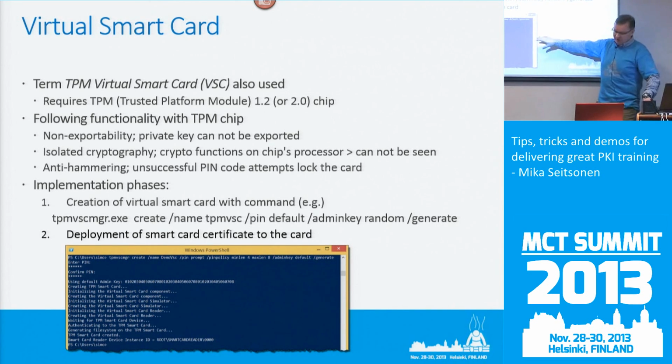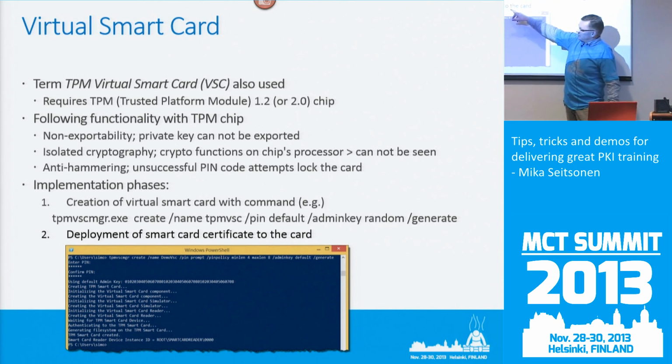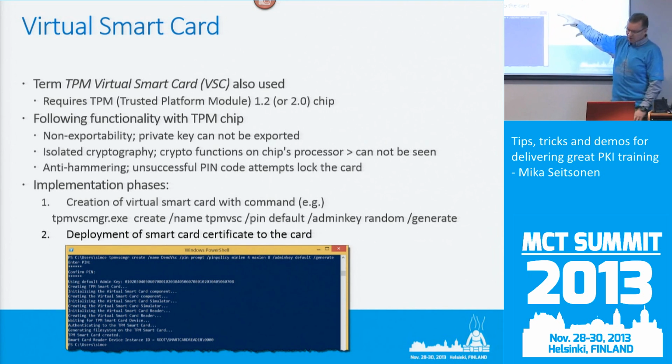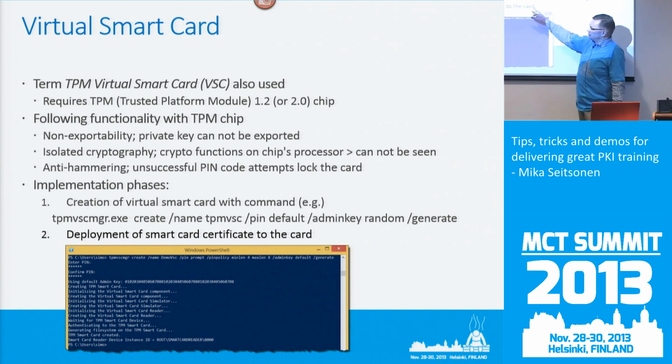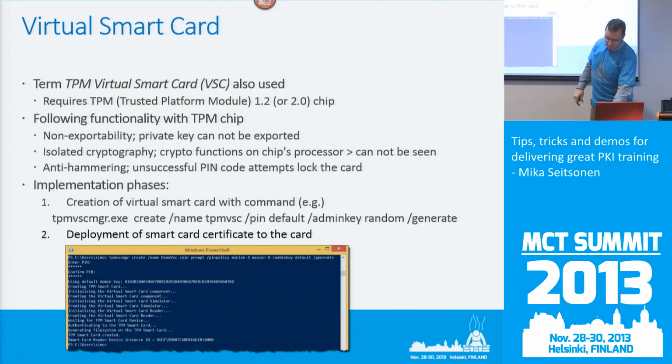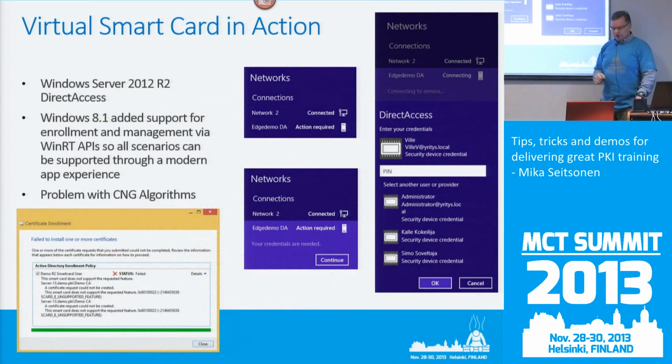For this machine I used the command TPM SVC manager. I created a new virtual smart card reader and the virtual smart card, and then I issued a smart card certificate to the card. And then I took a few screen captures from DirectAccess so that if you want to define that you have to have strong authentication for the user tunnel or the infrastructure tunnel for DirectAccess, you can use the virtual smart card, so that when the user wants to access some infrastructure servers and their services, you have to fill in the PIN code.